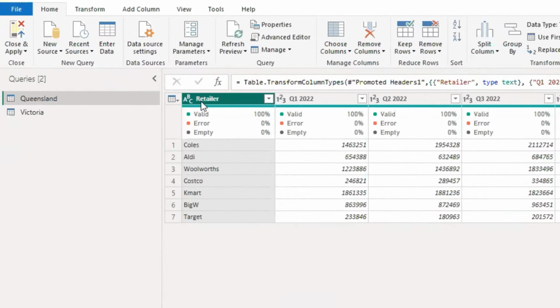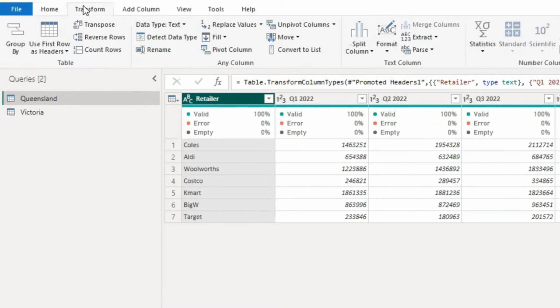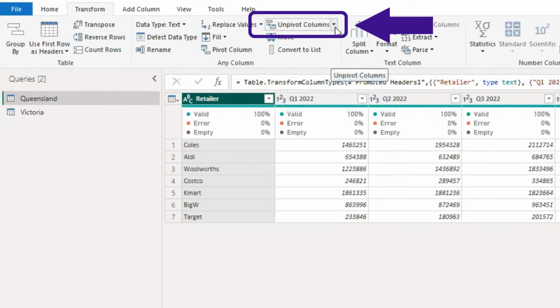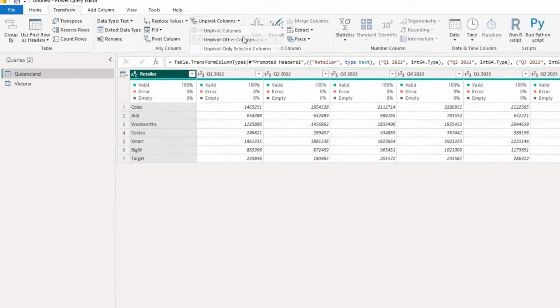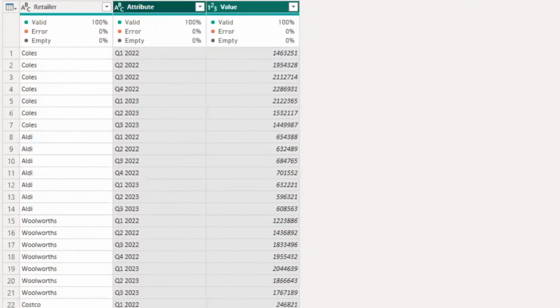I just select this first column, Retailer, and then go to the Transform tab, and from here, Unpivot Columns. Click on the little chevron beside it and choose Unpivot Other Columns. Now you can see we have all the data in the proper format.